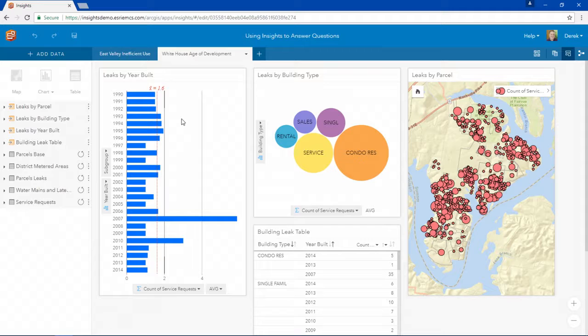Insights workbooks, like this one, are the documents that store all of your pages and cards. And they are where you view tables, maps, charts, and perform analysis. On this page, we see an analysis performed by the White House Utility District in northern Tennessee.